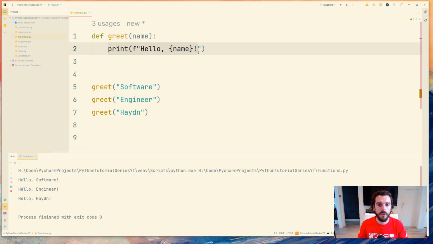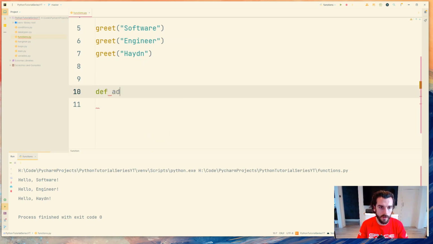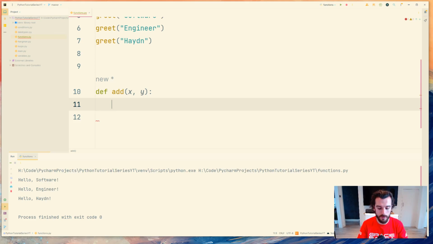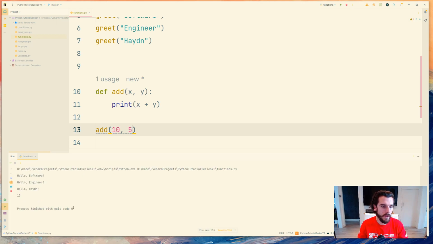So this function here obviously only prints out this kind of hello, and we're not really getting anything back from it. So let's make another function here called something like add, which takes two numbers and adds them together, similar to our previous example at the start of this video. We can print x plus y here. And then if I do add 10 plus 5, and then run this now, you can see it prints 15.